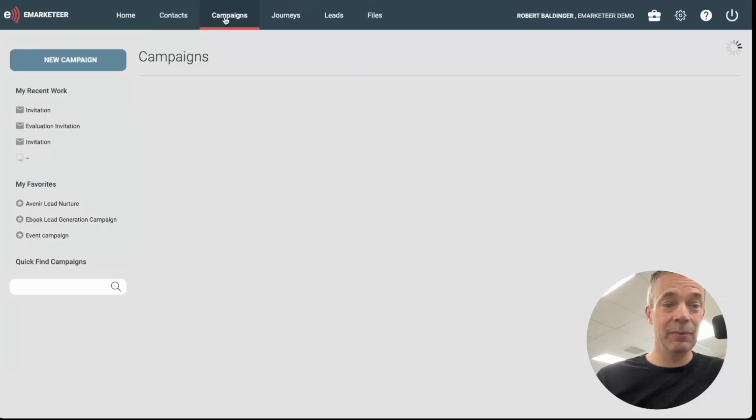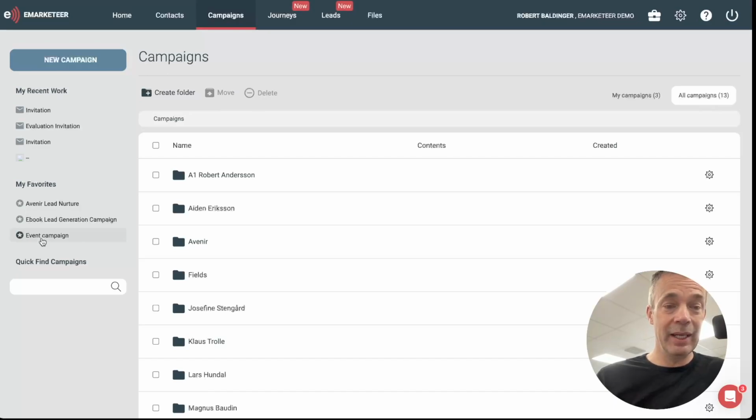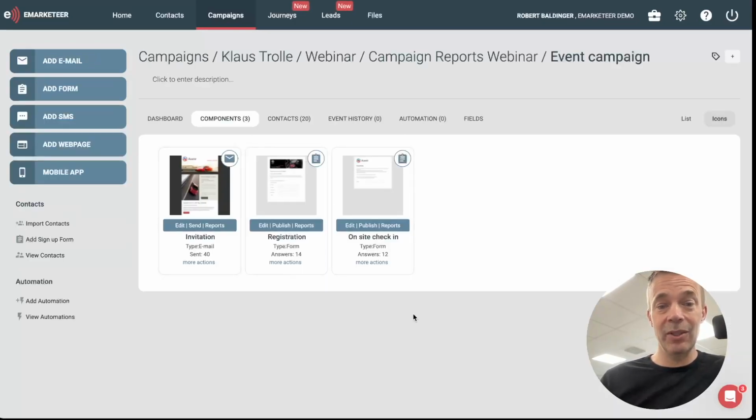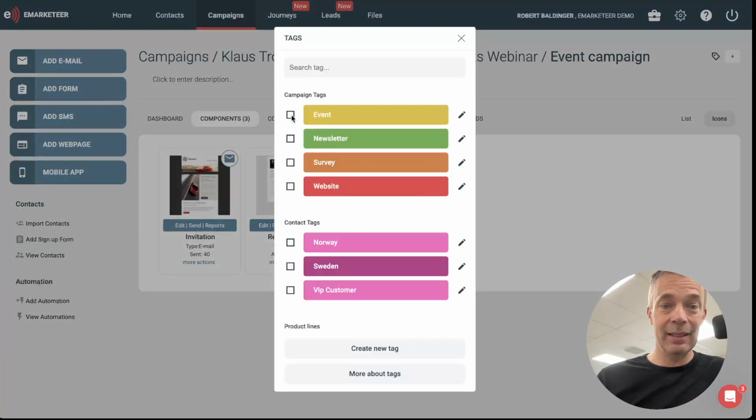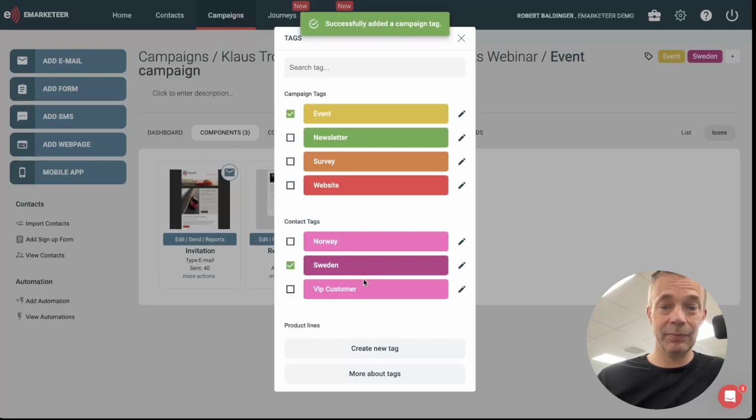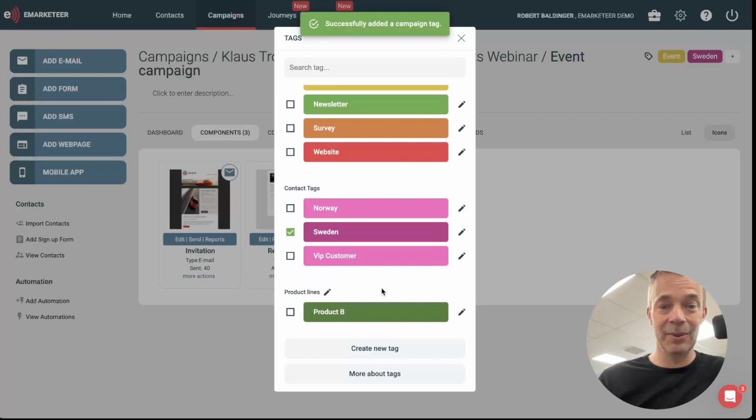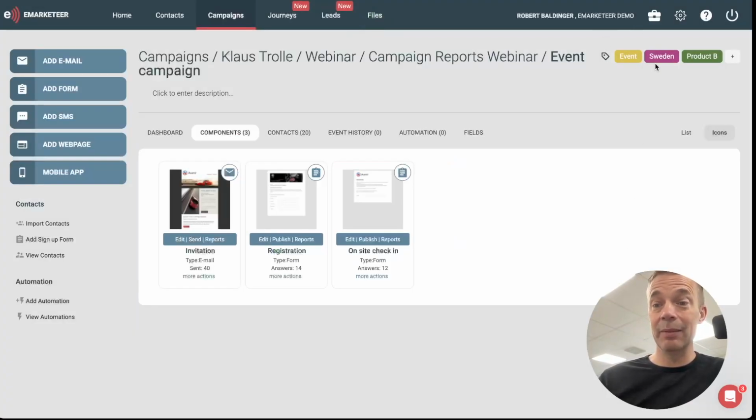Let's tag the final one, which is a bit different. And this is an event with the invitation, registration, and so on. We tag this by setting it as an event. And let's say it's for Sweden. And we can see we have the product lines and so on here. Let's say this event is for product B also. So it's an event in Sweden, product B. So now we tagged a few campaigns, and let's head over to contacts and tag a few contacts before I show you the magic of what tags then can do.